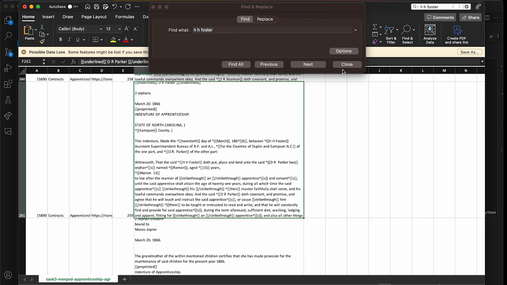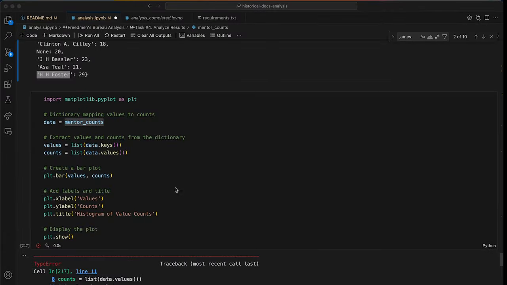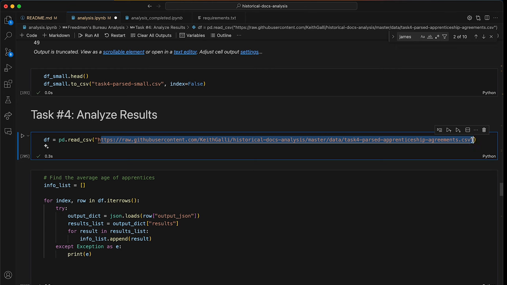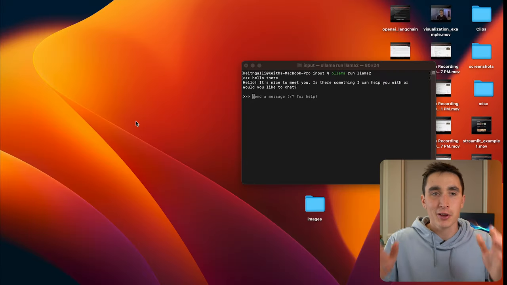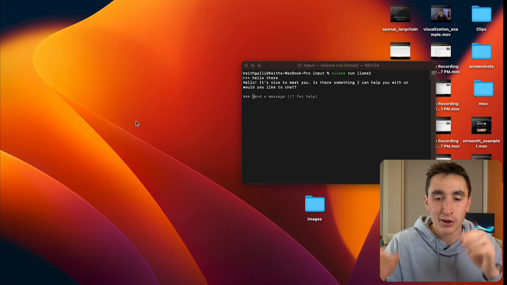Basically, we can see right here is a good example that H.H. Foster is an assistant superintendent of the Freedmen's Bureau, refugees, abandoned lands, etc. The way this person is being classified in this document, that person should be considered an official, not a mentor. That's why they're getting mistakenly counted, when in the actual Freedmen's Bureau results on the website, they weren't appearing. So there's a lot of checks that need to be done to make this right. I really encourage you, if you want to take this to the next step, to iterate on this and really validate that your outputs are what you're expecting.